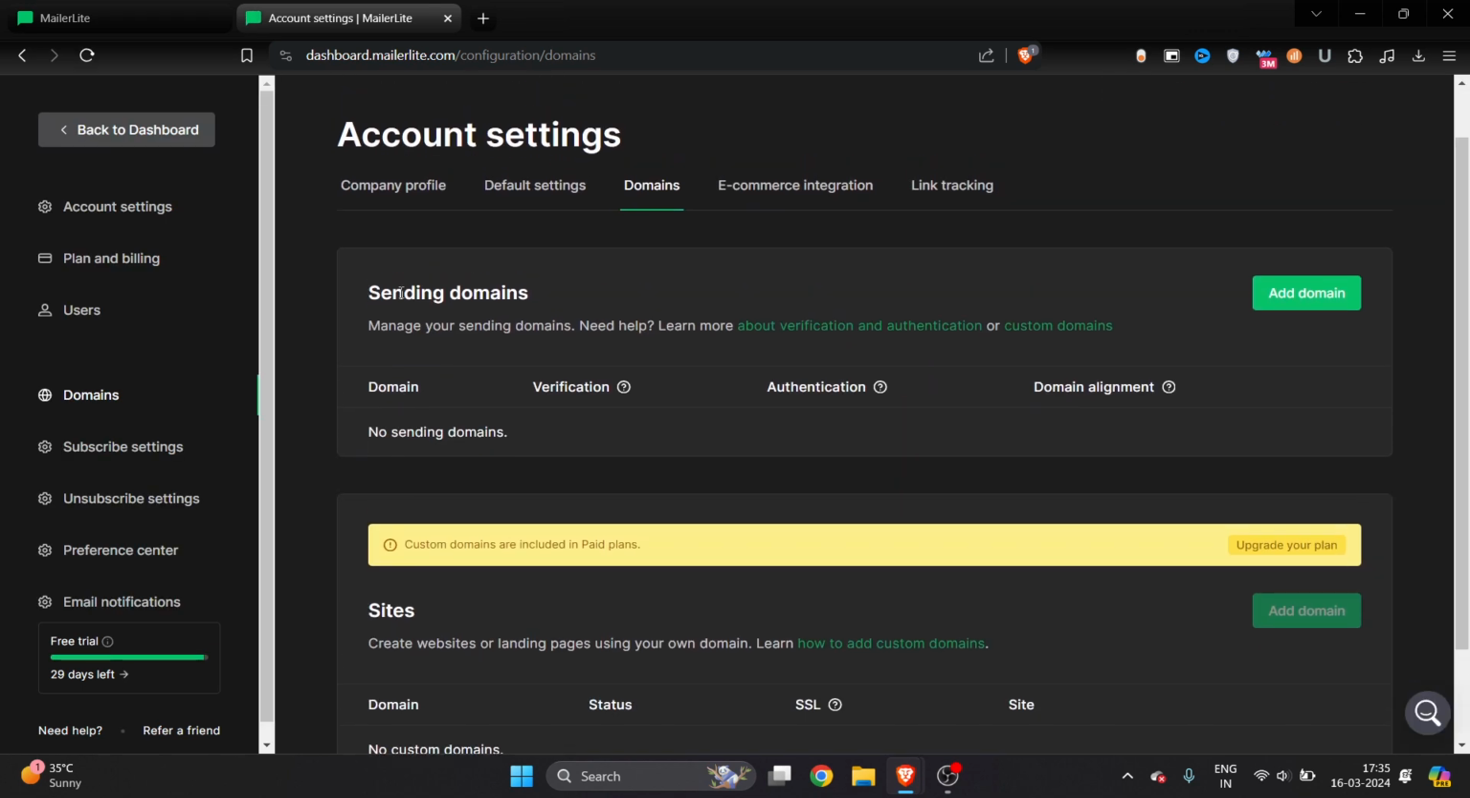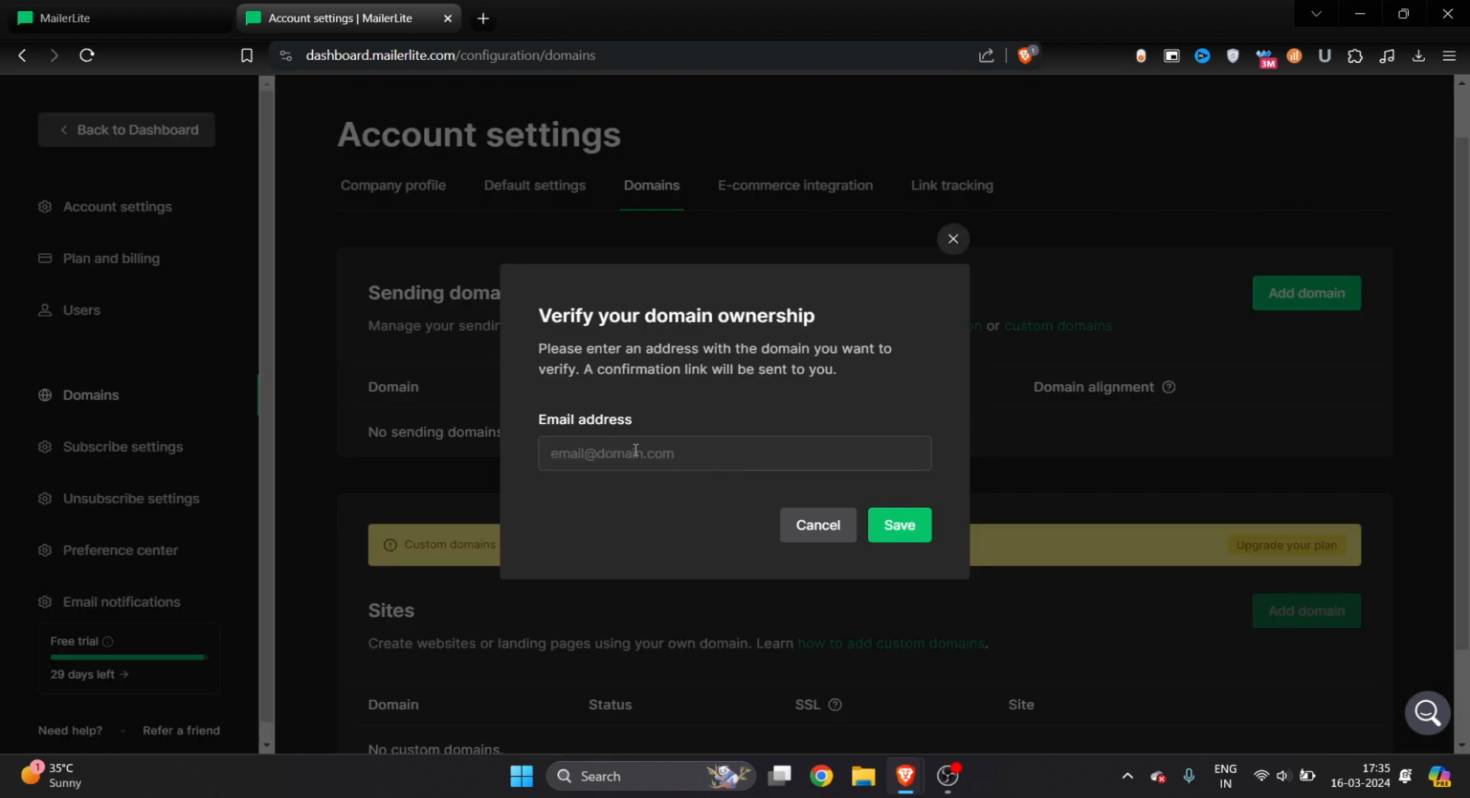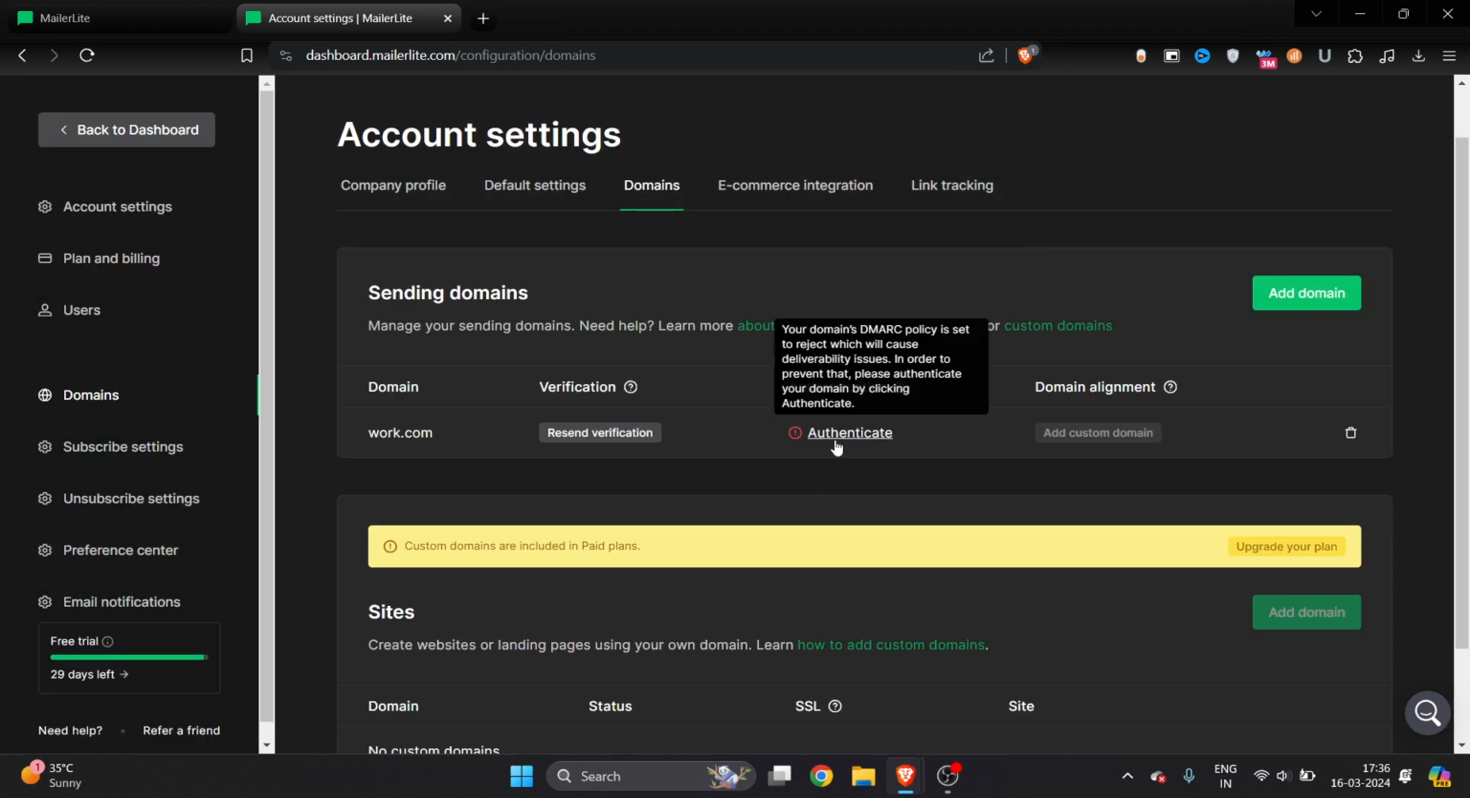So first of all, you have to add your domain. So just click on add domain, and here it will ask for your email address, right? So here you can just write your email address. So for example, I will just write here okay, and once you're done, click on save. And once you click on save, it will authenticate, right?